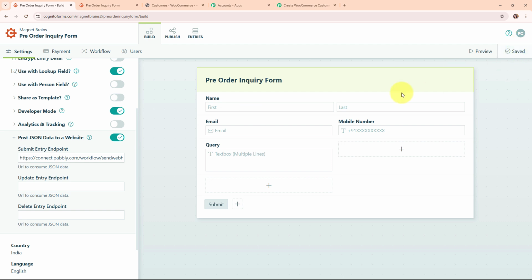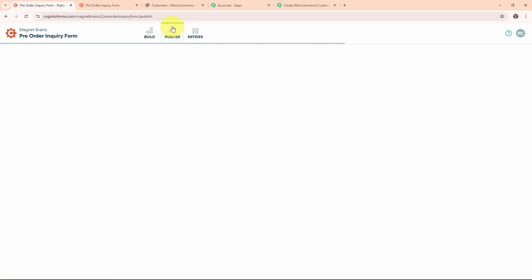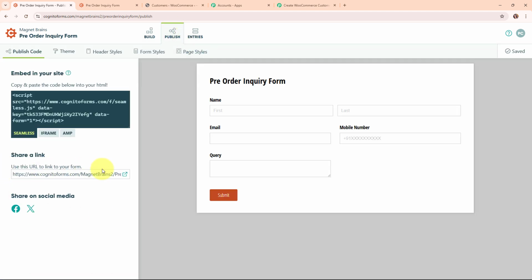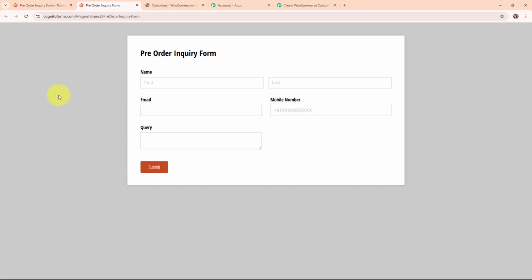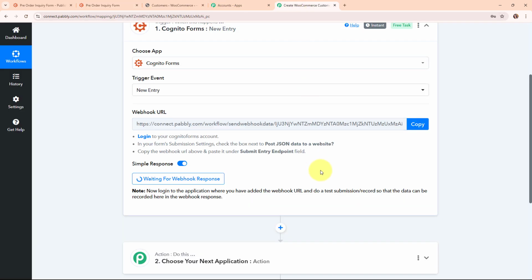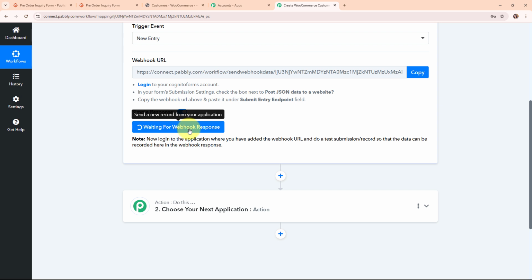And now here, after saving the form, I'm going to publish the form, and then here you can see we have received a shareable link of this form. So I'm going to open it over here, and with this we have successfully set up a webhook inside our Cognito Forms, or you can say we have successfully connected our Cognito Forms with Pabbly Connect. Now here you can see it is waiting for webhook response. So here, to receive a webhook response, we need to do a test submission, and to do a test submission we need to generate a test form response in our Cognito Forms.